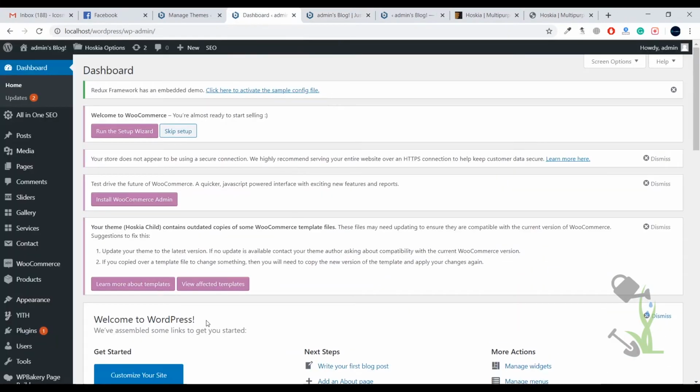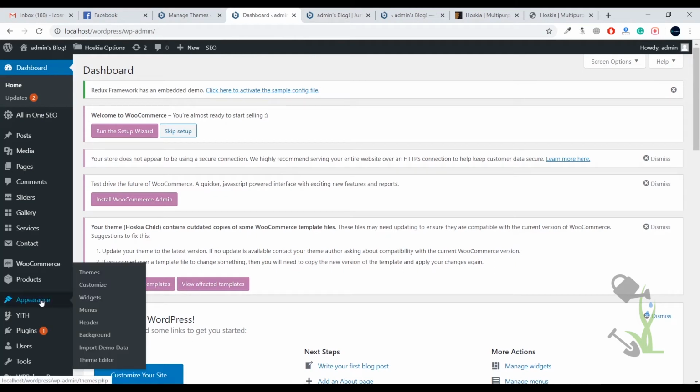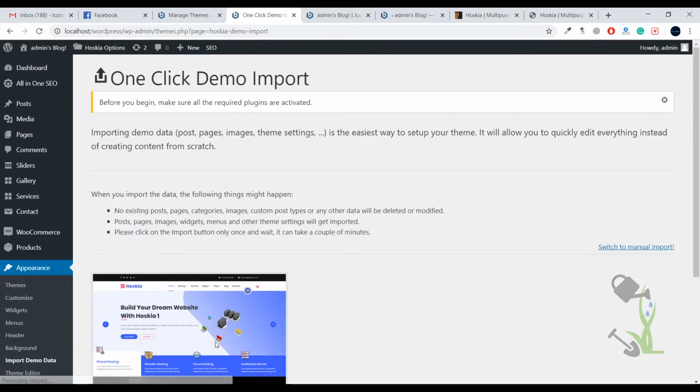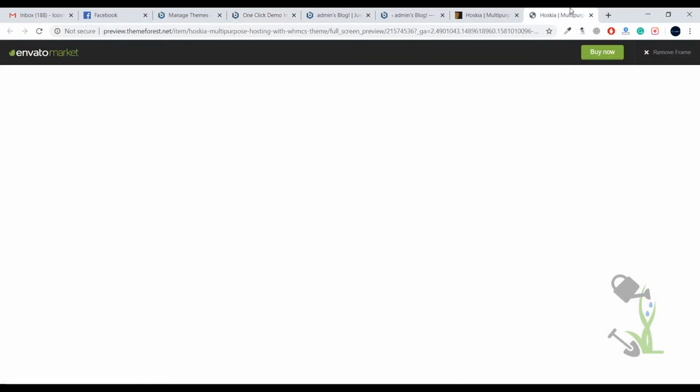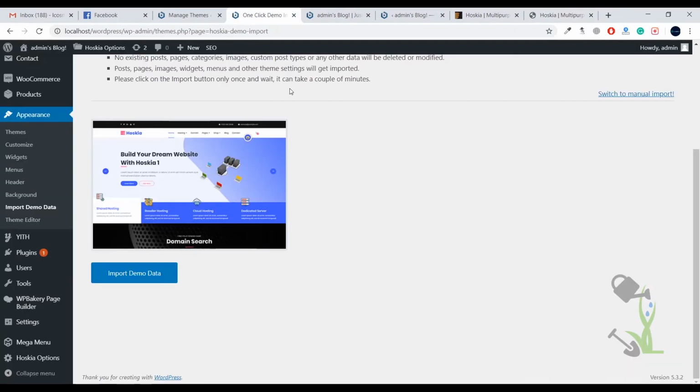Okay, so let me tell you where you can find the demo content. Under Appearance, you will find that Demo Import, Demo Data. Click on that and there will be a button like Import Demo Data. Click on this button and every piece of single content from that particular demo website will be imported on your website. Isn't that great? Let's click on that. And it's time to grab a coffee.